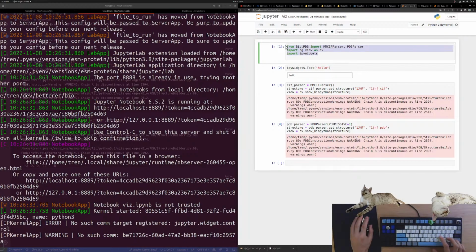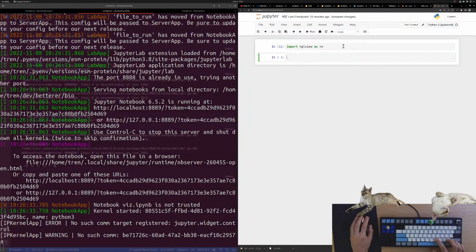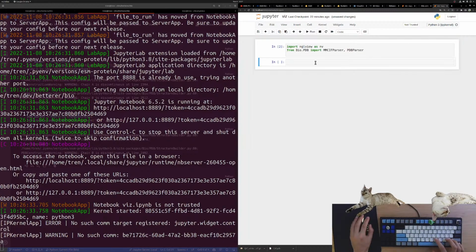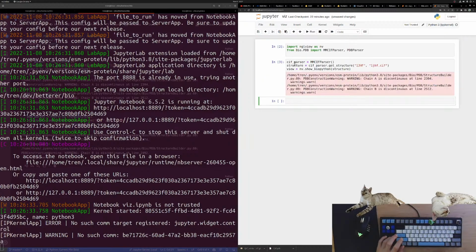Okay, so I think we're starting to get here. So let's import this biopython here. Okay, those imports do work. Let's go ahead and see what this does. Still nothing. Oh no.